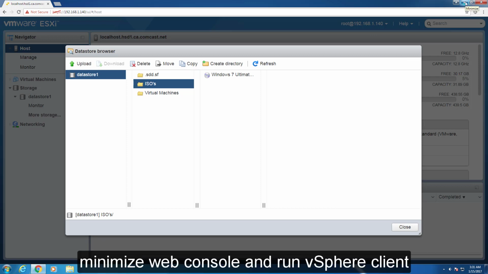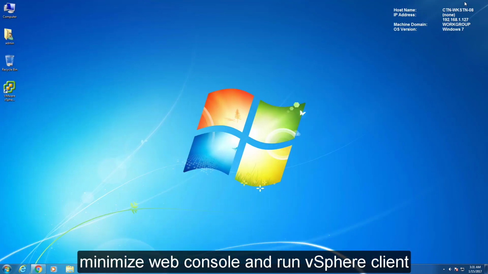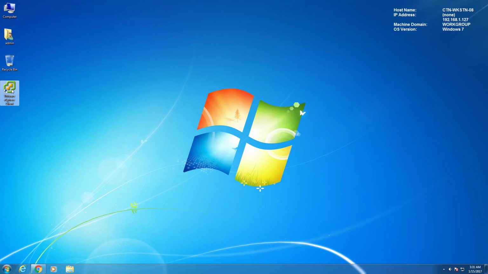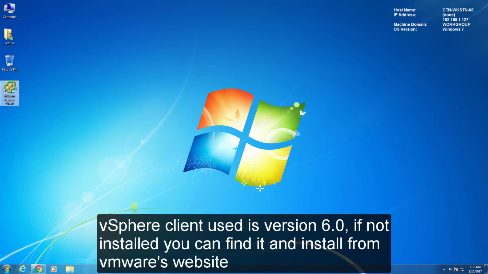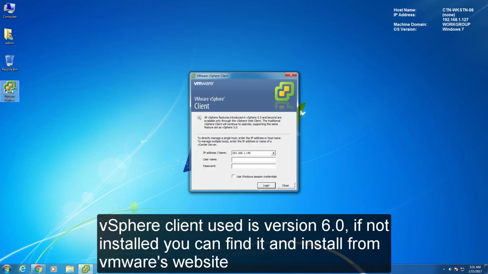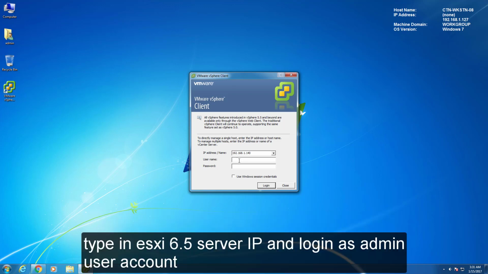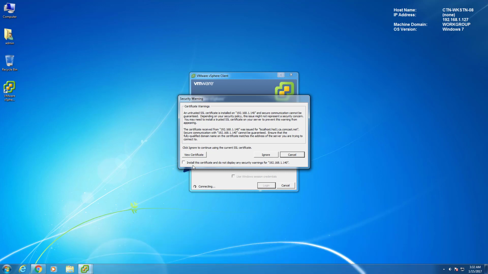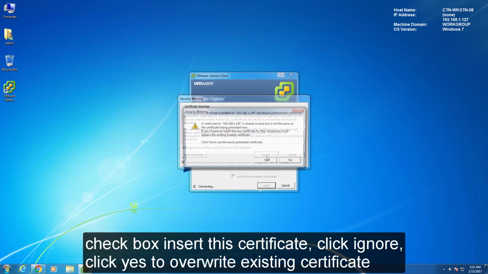Minimize Web Console and run vSphere Client. vSphere Client was used in version 6.0. If not installed, you can find it and install it from VMware's website. Type in the ESXi 6.5 server IP and log in as an admin user account. Checkbox Install the certificate. Click Ignore. Click Yes to overwrite existing certificate.